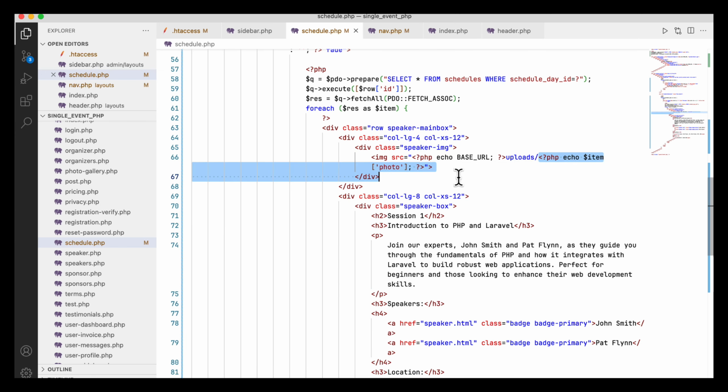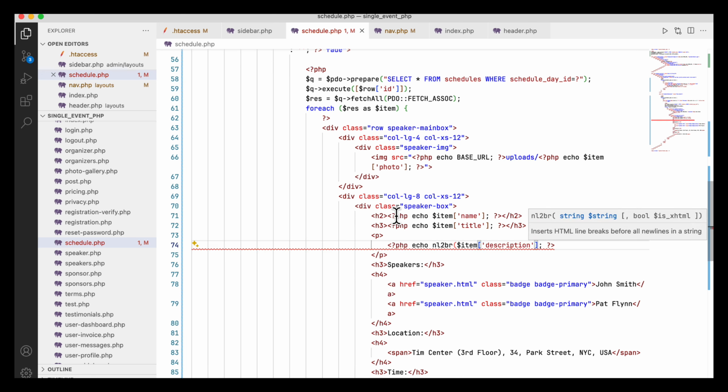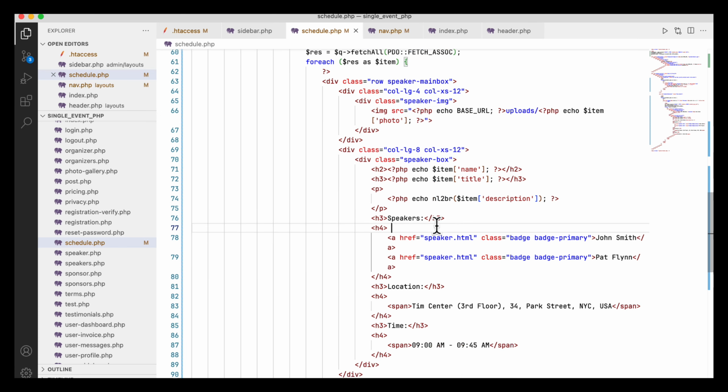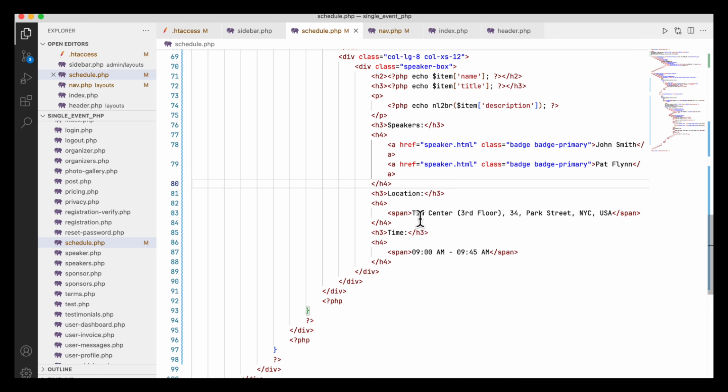And now I am going to copy this. I have the name in my hand, that will be item of schedule name, right? And then there will be a title, so here I call item of title. Then there is description, so here I can call item of description like this, and here it will be nl2br to show the items in a good format. With speakers I am not going to work now, I will work with it later.